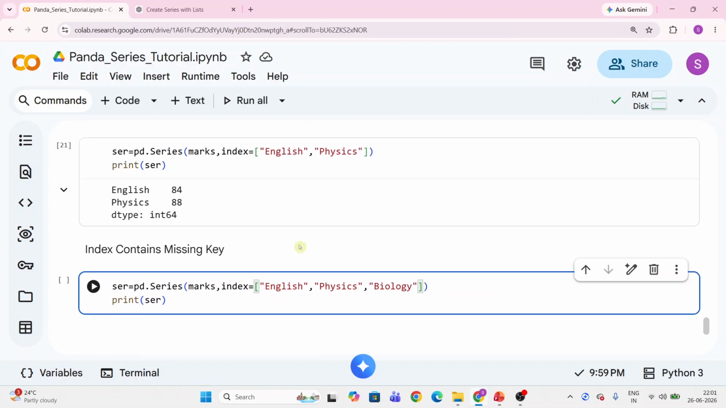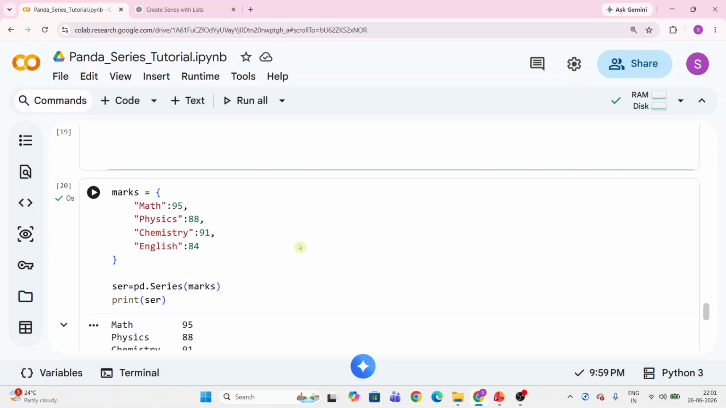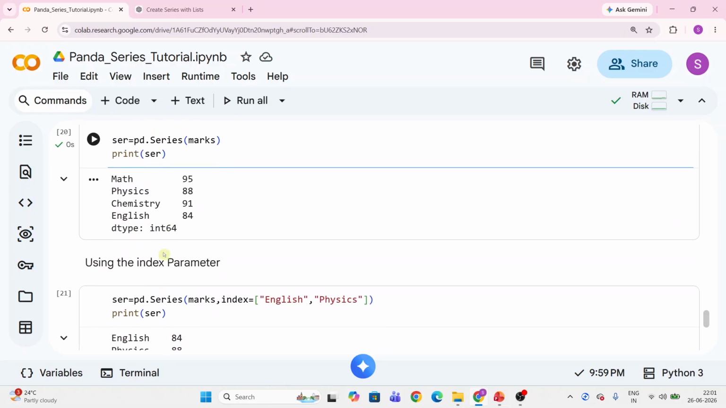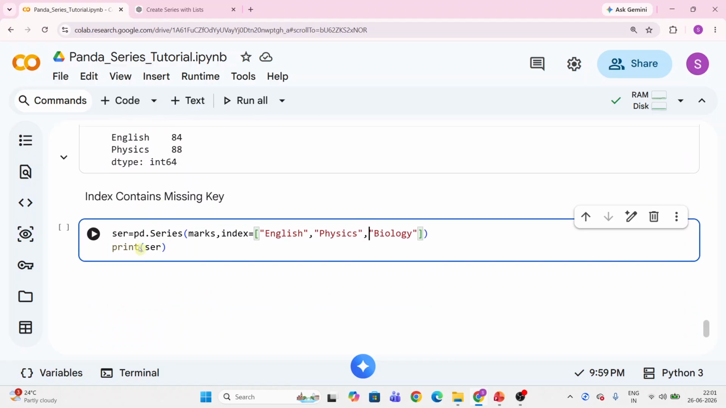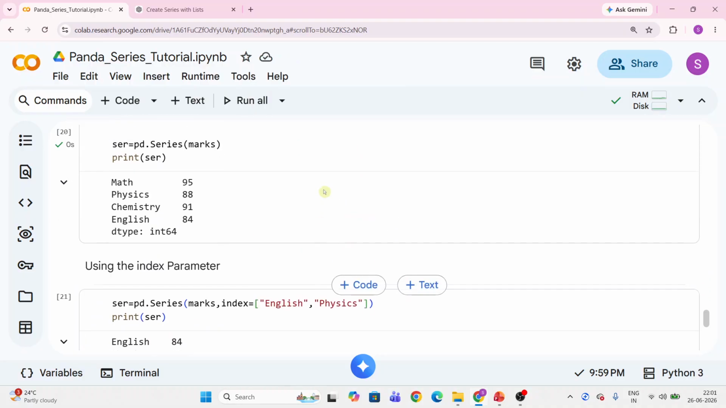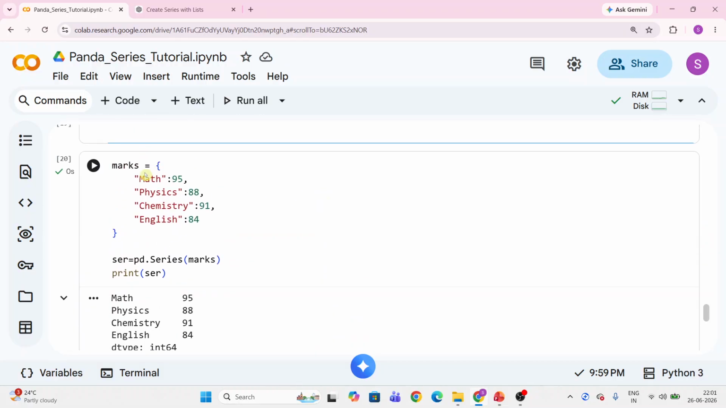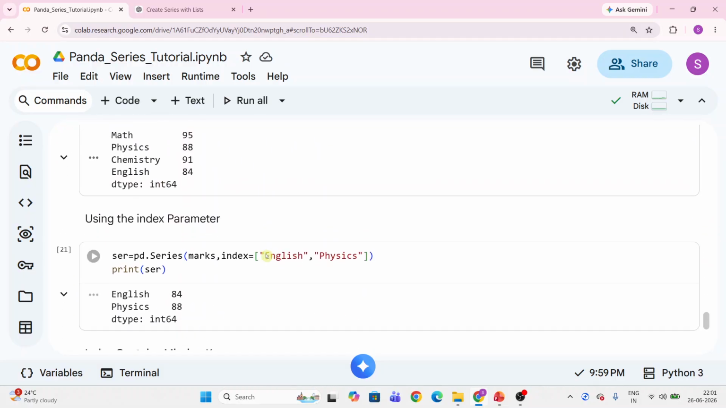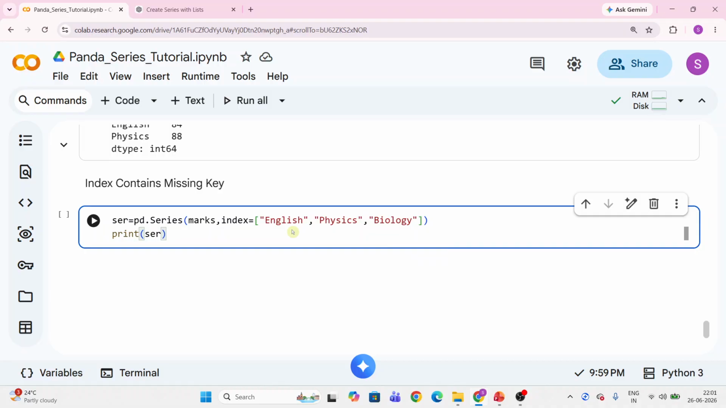If you see our original dictionary, we have maths, physics, chemistry, English. But what I'm doing here, I'm creating a series, okay, and I provide the index English, physics, and biology. Biology subject is not there in our marks dictionary. So what will happen if you provide a key which is not there in our dictionary, and I want to create a series? How will the series be created?